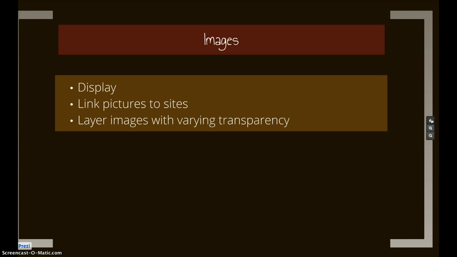And you can also layer images. They did something pretty cool with an anatomy example, like a skeleton and a muscle. So by varying the transparency, you can kind of put them on one another. And I'm still trying to figure out a good use in language arts for that. But if anyone thinks of that, let me know. I'd be curious.